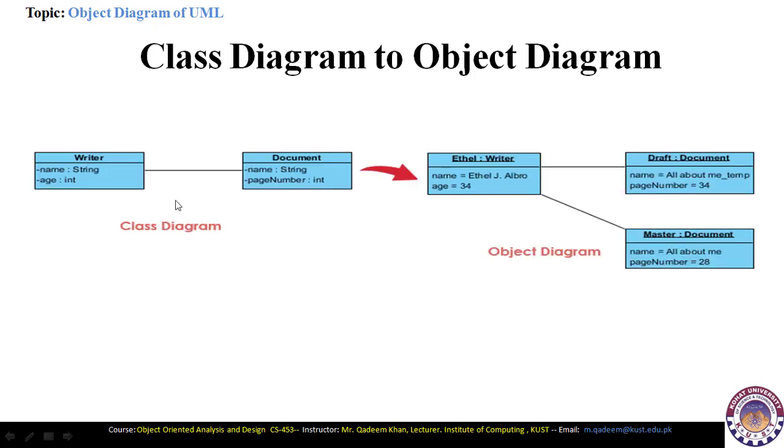Another example, a little bit simpler one, is that we have the writer class. There are two attributes of the writer class, name and age, with data types string and integer respectively. Then we have the document class with attributes name, a string, and page number, the number of pages of that particular document. And this is the association relationship. This is a binary association relationship, which means that the object of the document class can be accessed here in the writer class, while the object of the writer class can be accessed here in the document class.